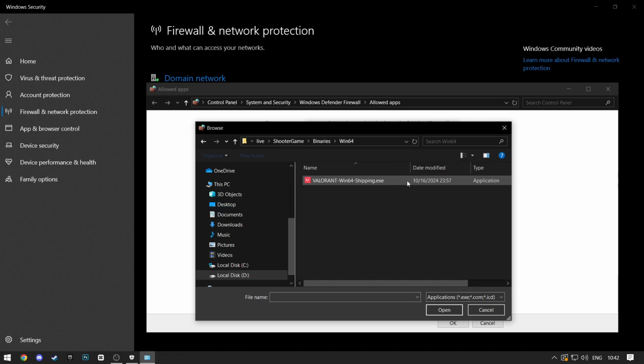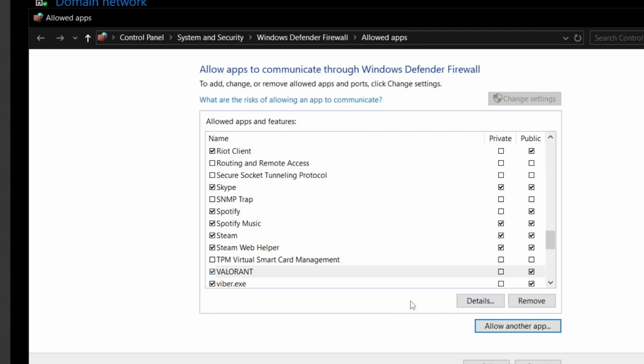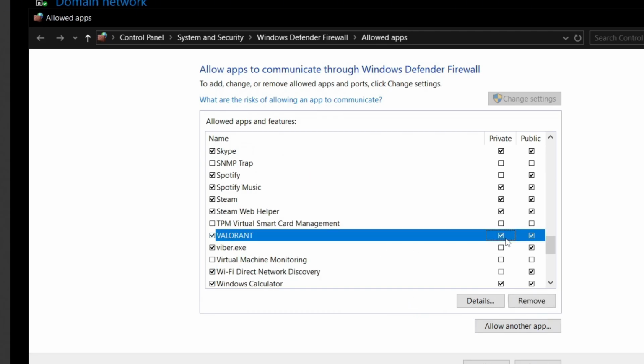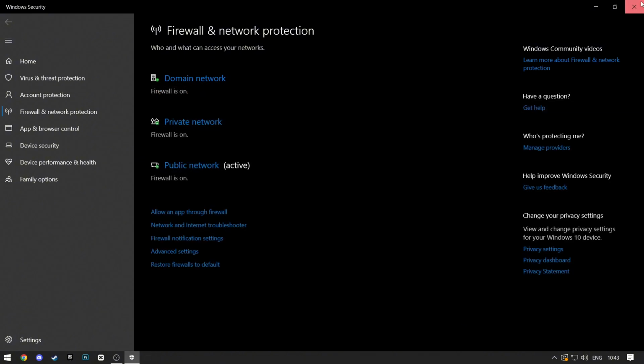When you find this Valorant shipping .exe file, select it and click Open. Click Add at the bottom, and now make sure that both of these boxes next to Valorant are checked. Then just click on OK and exit out of this. Now your game should work.